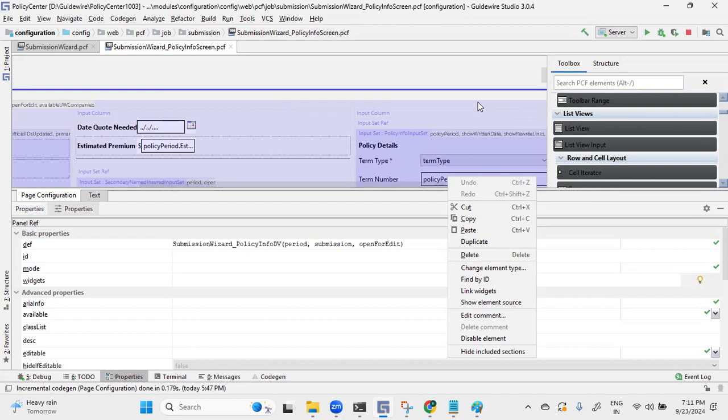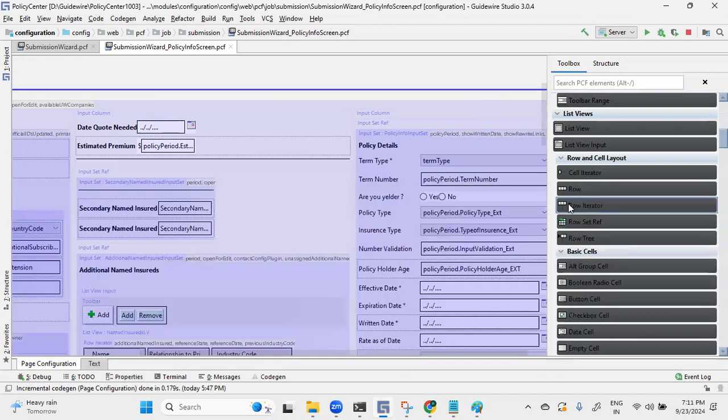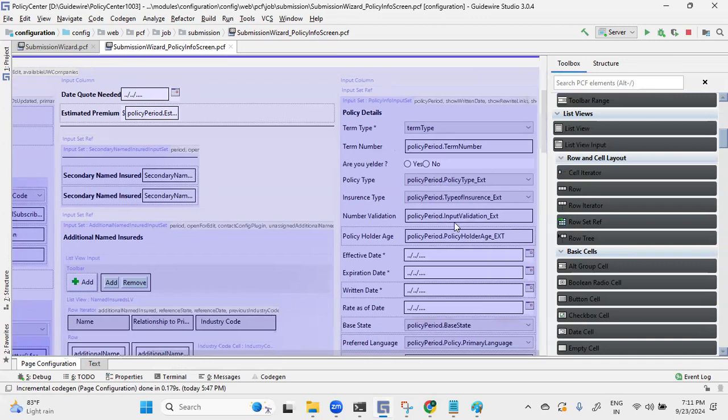Suppose the client says they don't want to show term number, just remove it from the front end. You get the requirement to remove it, so you will just disable it. Only disable it. Getting it?